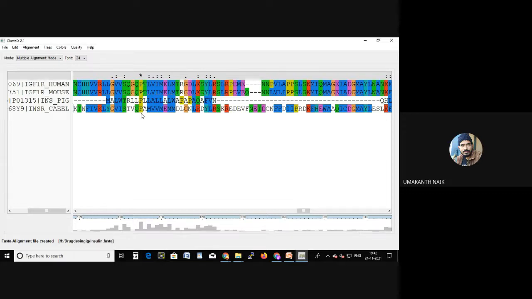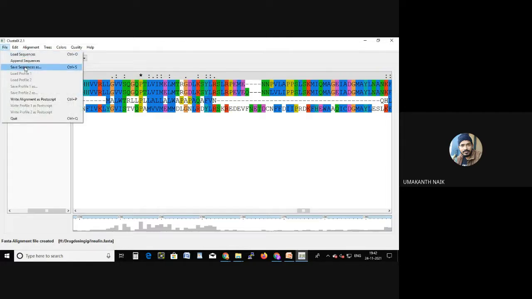not it is identical. Okay, all are identical. In case of this colon, you can see the colon. It is similar in representation, but there is a difference in pig. Okay, when it comes to the single dot representation, this is conserved. Okay, there is also a conserved residue available. Okay, this is the analysis what we can see. And also after that, go for file and save the sequence.